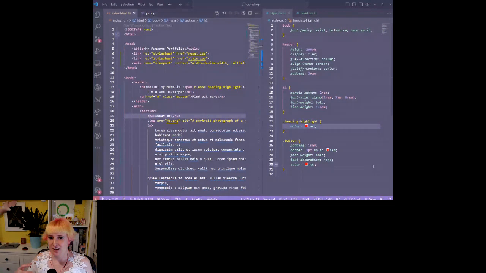And anytime we see things like this, our brain should go, oh, maybe that could be a variable. Maybe this is something that I might want to change at some point in the future. And when I change it, I want to change it everywhere. So if I set it as a variable, I only need to set it once and then it'll change everywhere.